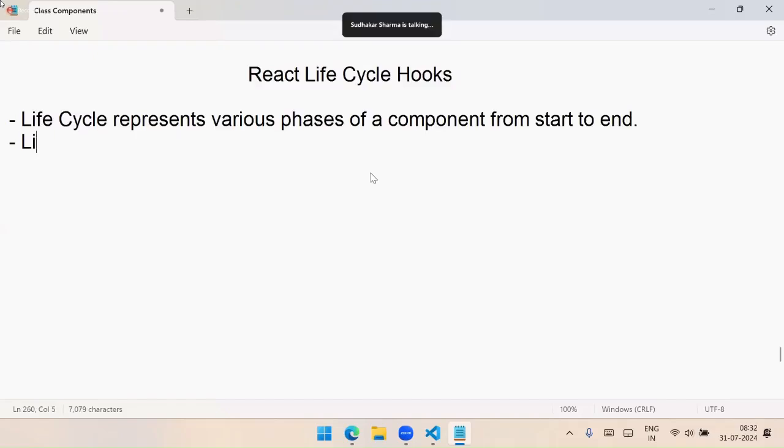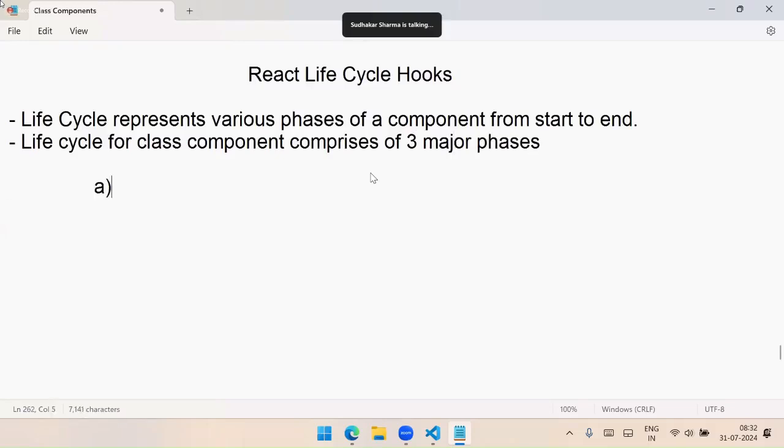So the lifecycle for a class component comprises three major phases: the mount phase, the update phase, and the unmount phase.